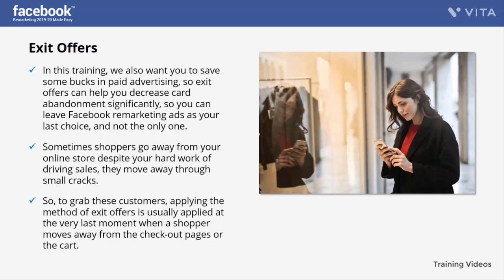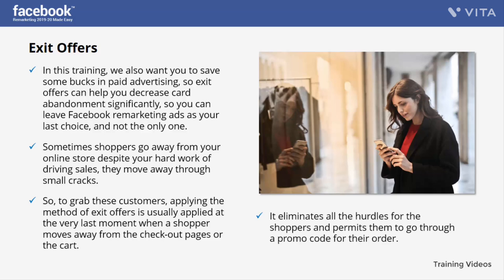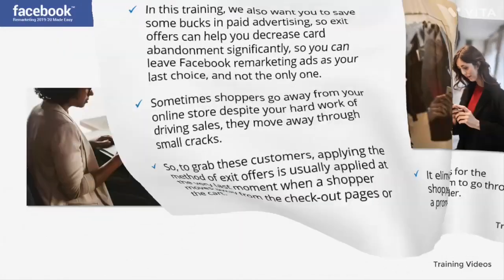Another way is to offer them a promo code to influence them to complete the process of purchasing. It eliminates all the hurdles for the shoppers and permits them to go through a promo code for their order. Another method is to apply an emotional trigger to your customer, such as a limited time discount offer, etc.